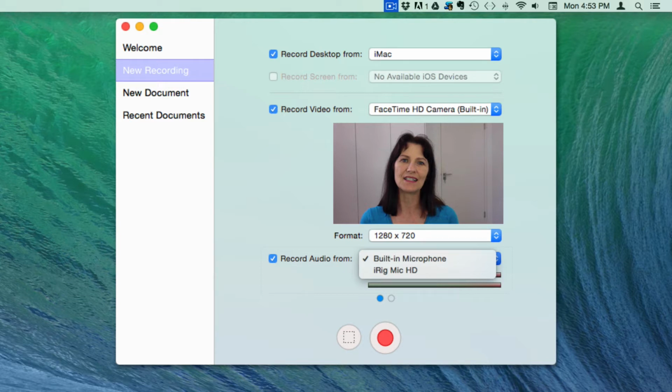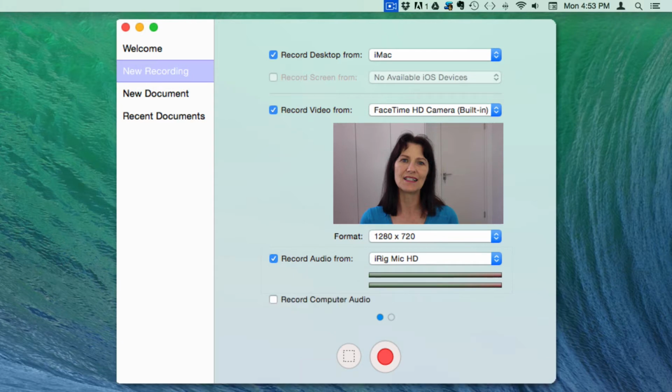I have a nice USB microphone, so I would choose that. If you want to record whatever sound is coming from your computer at the same time, place a check inside this box. If you've upgraded to Screenflow 6, you can do a partial screen capture.